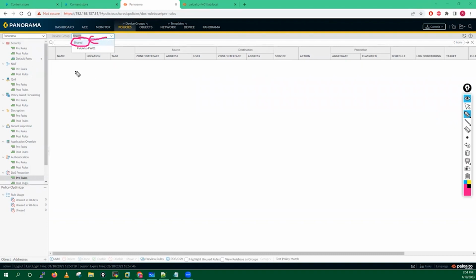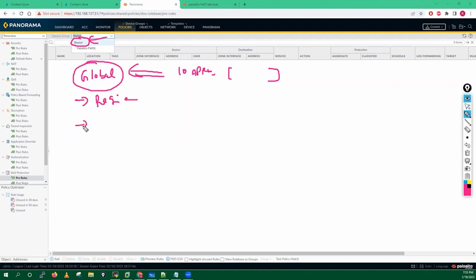And after that, according to your requirement, you can create one global device group where you can put the global rules. Let's suppose you have 10 applications you want to block, right? Or you have some blocklisted IP addresses you want to block on all the firewalls. These are global settings which you can put into the global device group. After that, you can create one regional device group. And after that, you can create device groups with regard to the local firewall, with regard to the site.